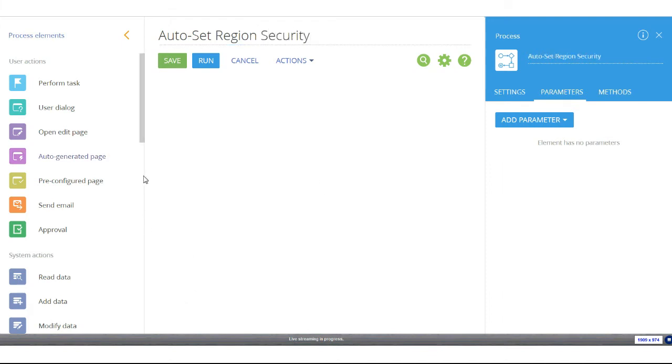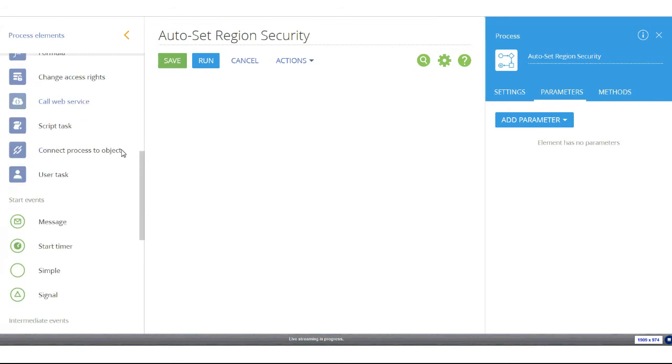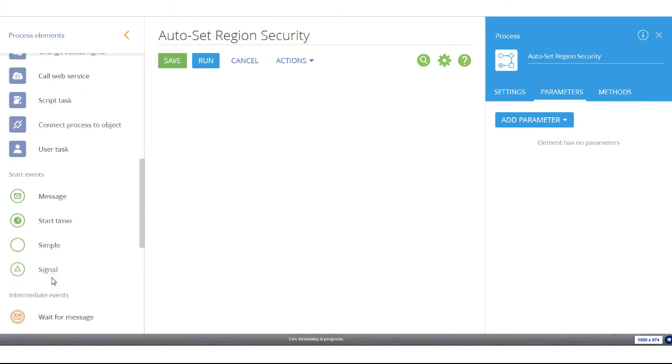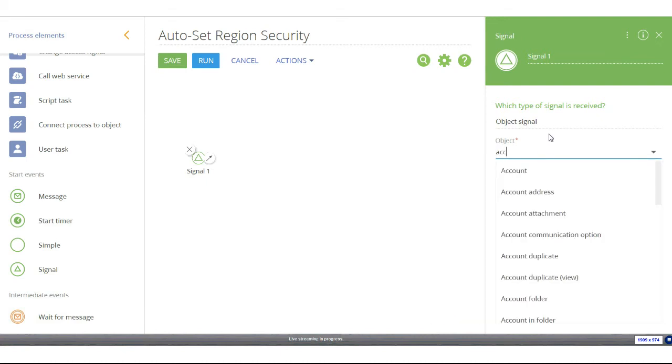So all my process elements are controlled over here on the left-hand side of the screen. Like I mentioned, we're going to be using the signal start event, which we see here listed under the start events header. Let's go ahead and start by dragging a signal start out onto the process window. Over here on the right-hand side, it's going to ask me what type of signal we are receiving. So we are going to receive an object signal, and the object we're looking for is the account object.